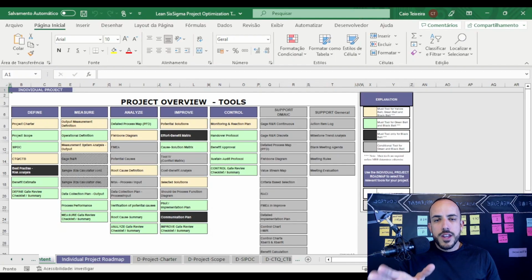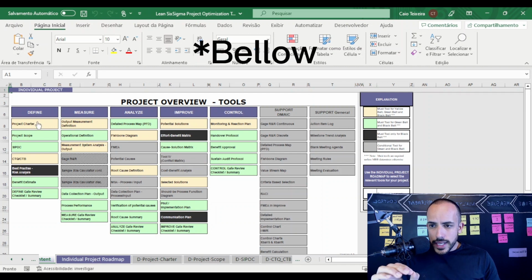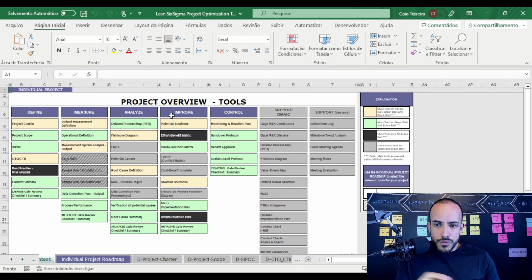Now you can see right here the screen with the tool, the optimization tool, Lean Six Sigma Projects Optimization tool. As you can see, you have the 5 stages or phases of every Lean Six Sigma project, the DMAIC cycle, right? So you have here the define, measure, analyze, improve, and control. Right above all these different phases, you have the tools that you should complete to deliver the proper information to your project, to your team, to your champion, to your mentor, right?